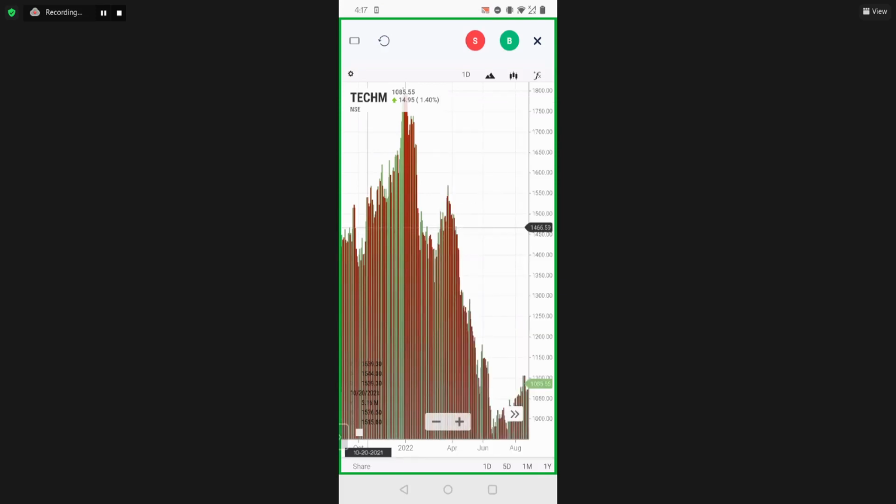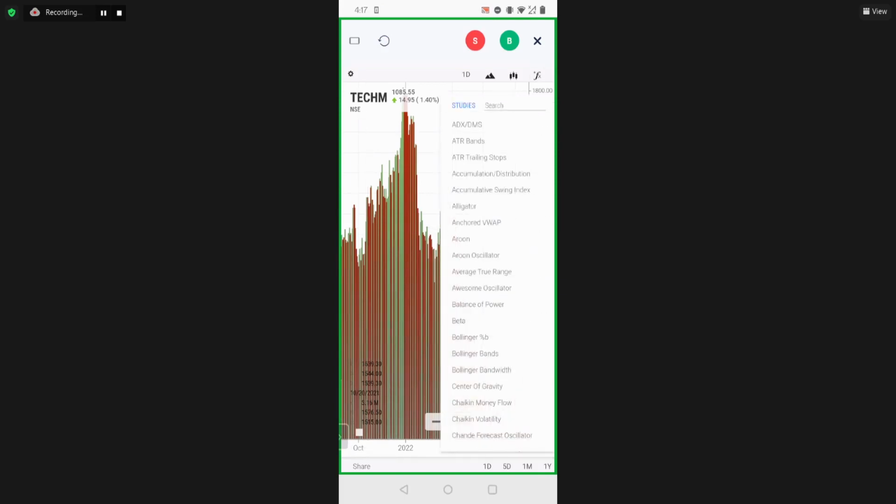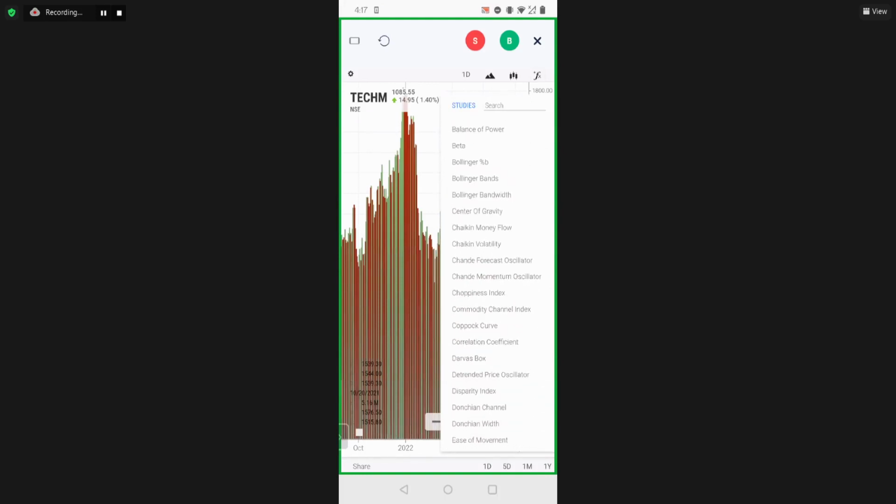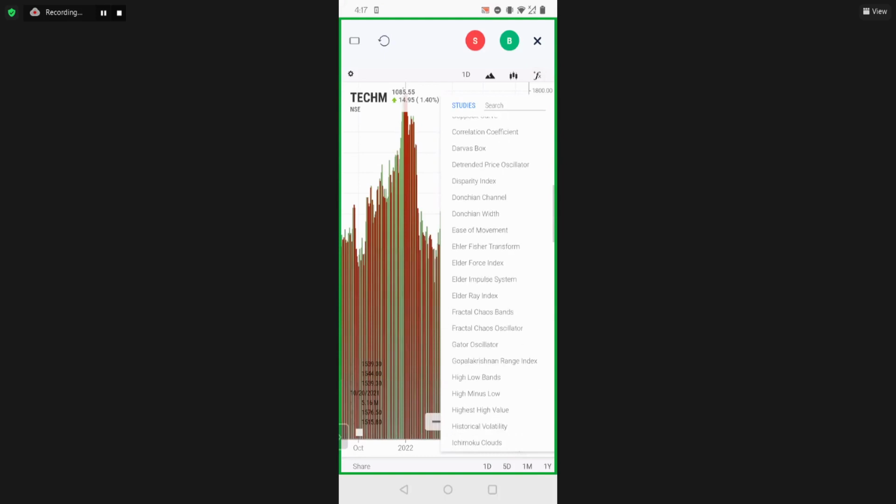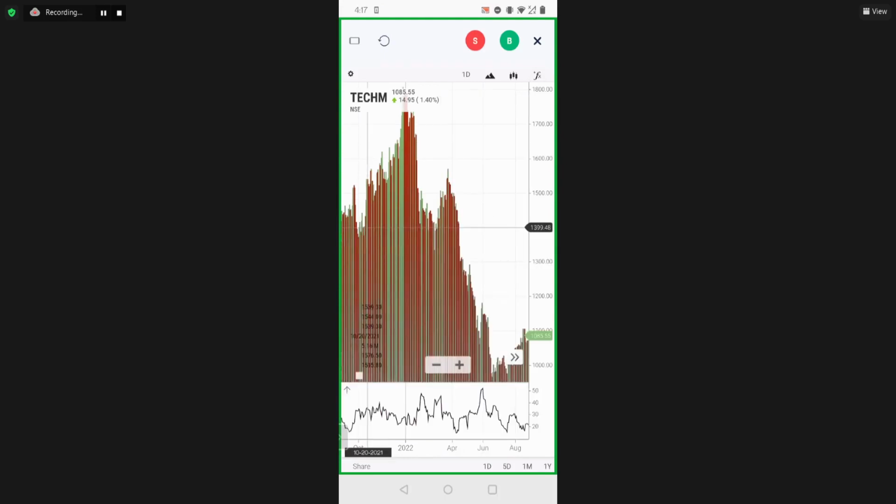And if you click on FX, it is basically the studies that you can apply in the charts. If you keep scrolling down, there are a lot of studies available which can be applied to your advanced charts. Historical volatility, I'll just apply one of the studies, and this is how it will show. Not just one, you can apply multiple studies to your charts.